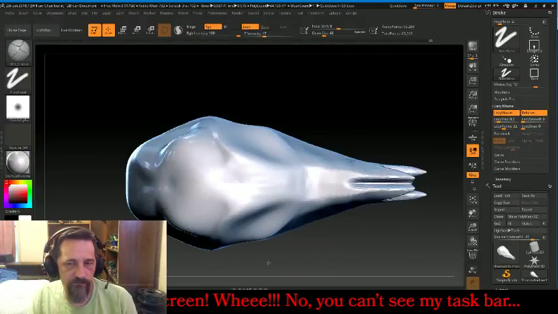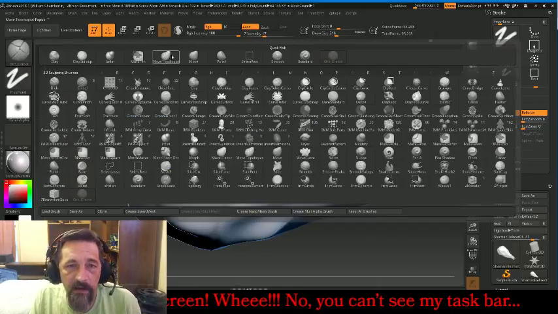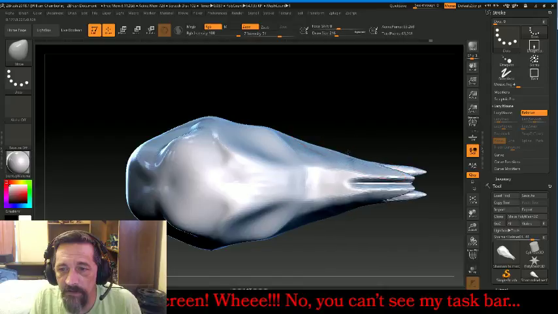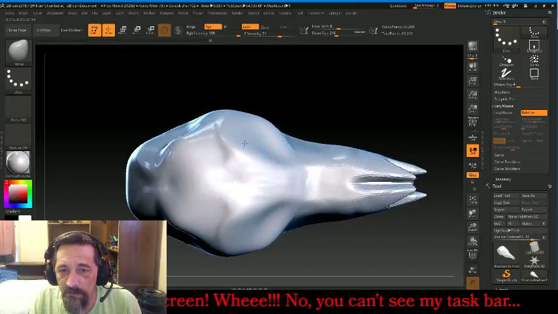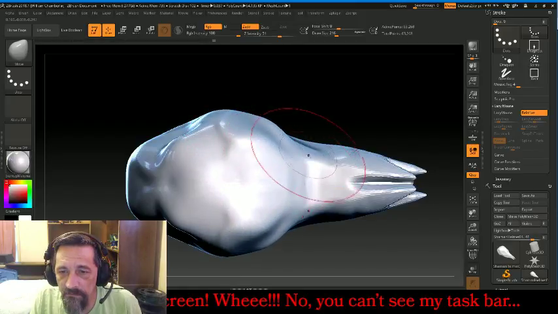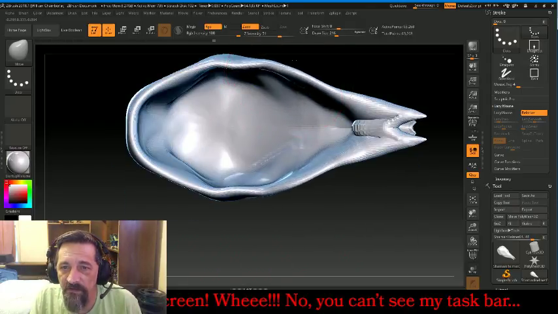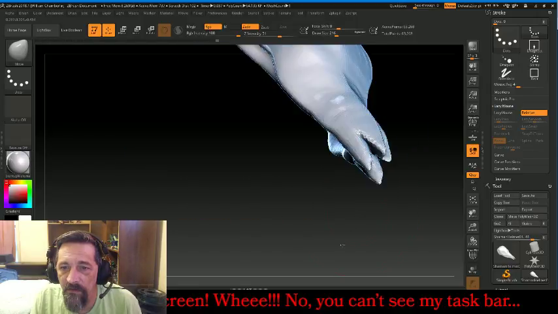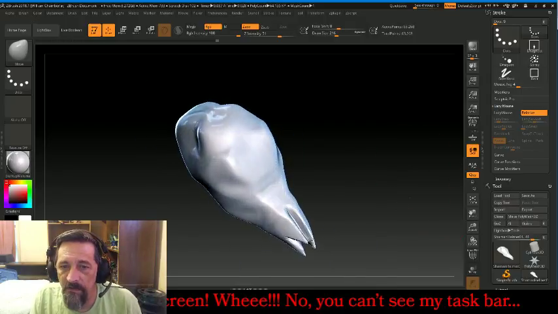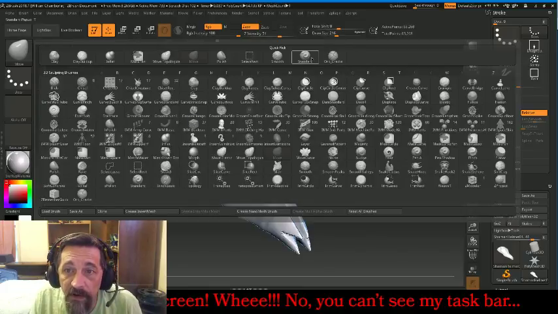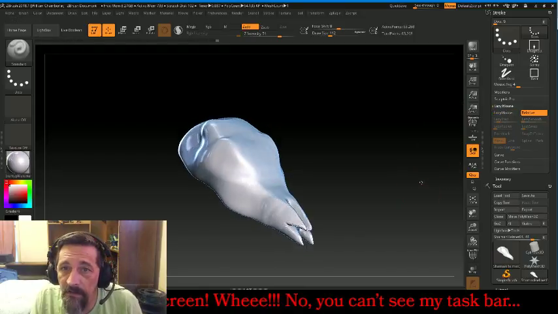So I'm going to view from the top, expand the mouse a lot, and go back to that move brush, grab it here and drag it out, grab it here and drag it out. I'm going to go from below and do the same thing. Frame, zoom in. Now I'm going to use the standard brush. Draw that brush size down a bit. Bring that intensity up quite a bit and go for sub.